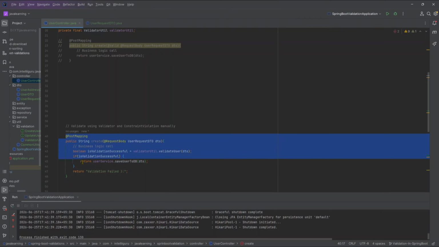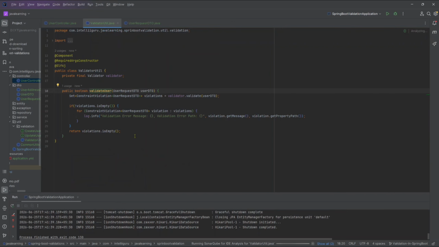If you see in this method, I didn't pass the @Valid annotation like in the previous method. What I have done here is create a validator utility class. Inside that, I have created a validateUser method. I have defined one field called validator. And inside our validateUser method, when I call validator.validate by passing the user DTO as the method parameter, Hibernate Validator checks all constraints and returns a set of ConstraintViolation objects. Each constraint violation represents one validation failure.